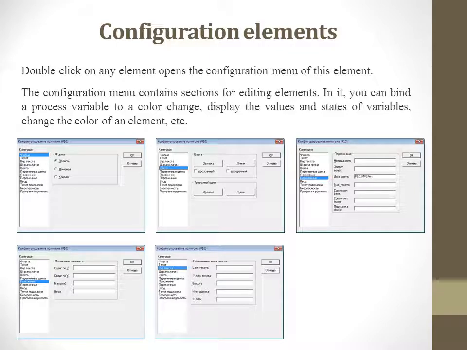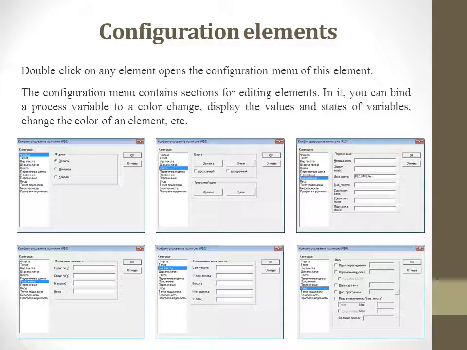In this section we can change features of text in our element, and in this part we can add some features for an element like a button. Yes, in this part of this configuration menu we can add some features for our buttons. So it's not so difficult, it's very easy but very helpful.